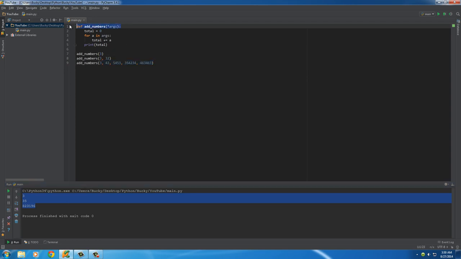So again, how awesome is that? Instead of having to write a bajillion parameters, pretty freaking sweet if you ask me. So that is how you use a function with a flexible amount of arguments.